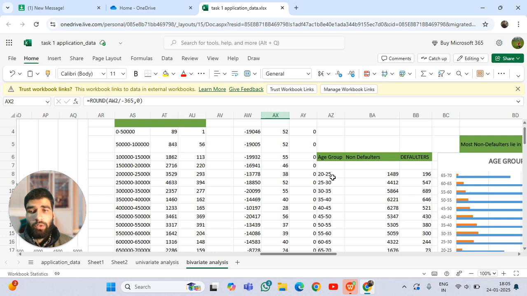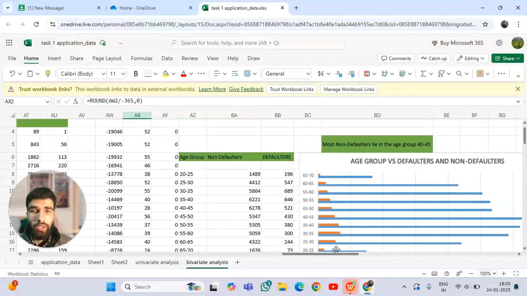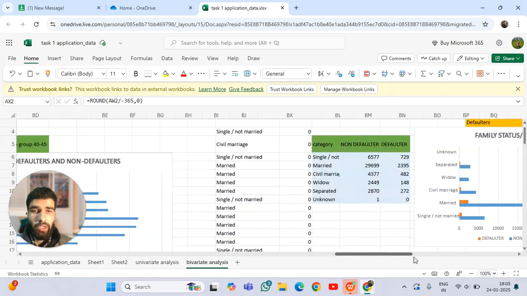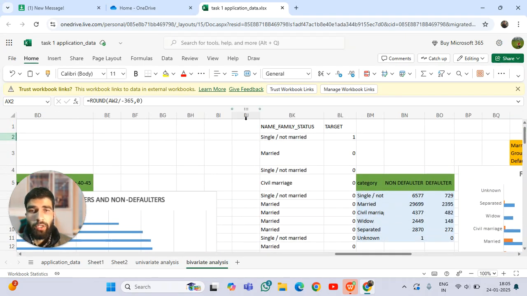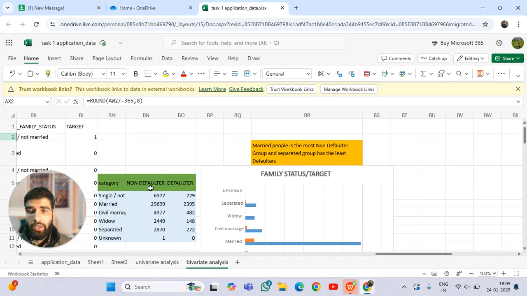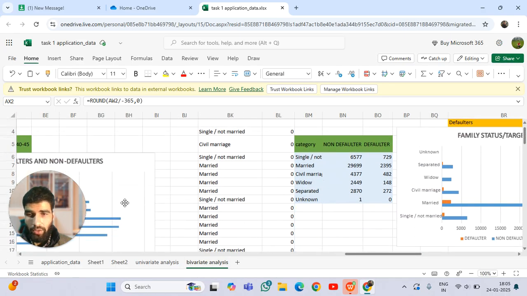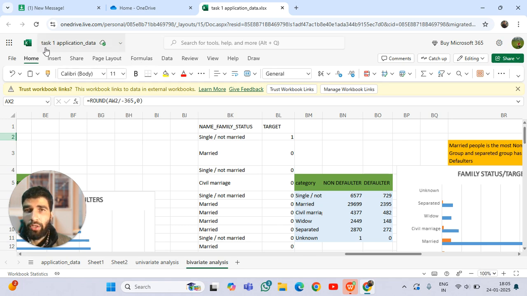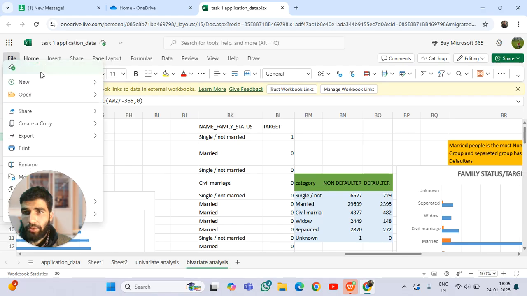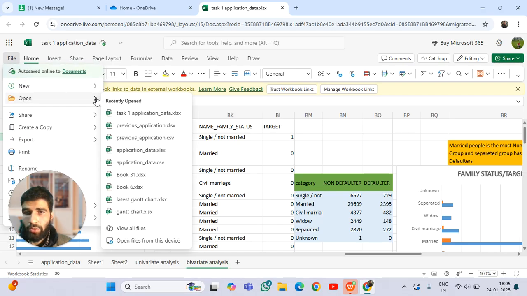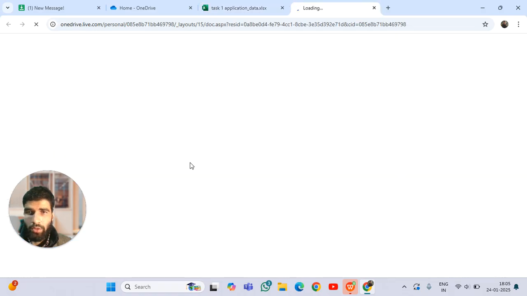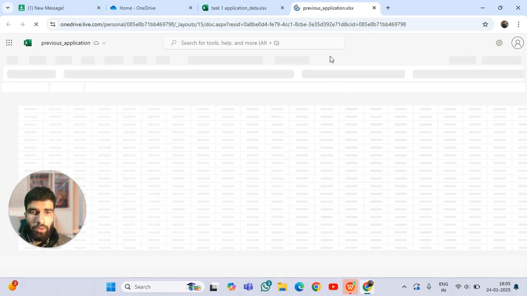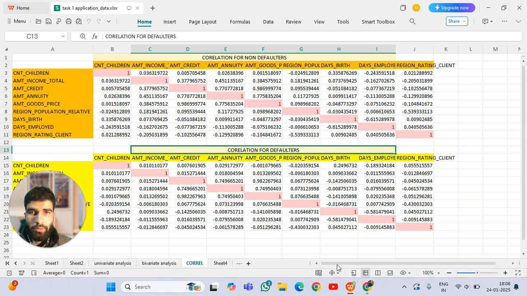Similarly, we can now create an age group starting at 25 with a difference of 5 years, calculate the non-defaulters and defaulters, and draw the graph. Similarly, we can do this kind of analysis for the family status, target, and the category, and for the married family status. I think there is another sheet where I had to show the correlation. I think it's not here. Yes, here it is.